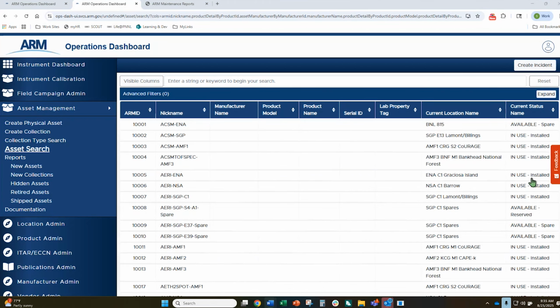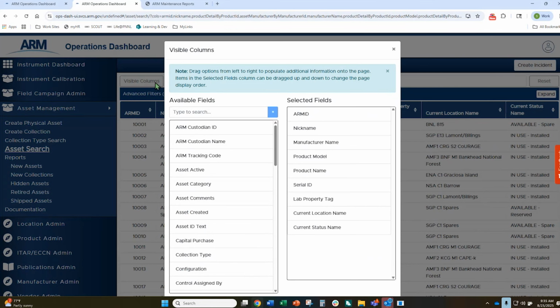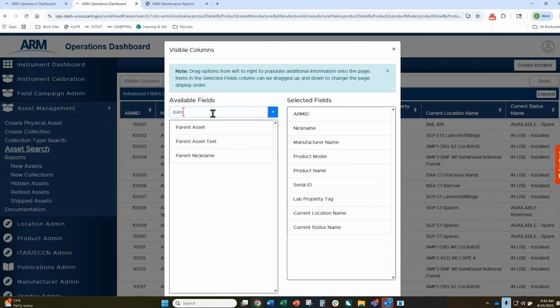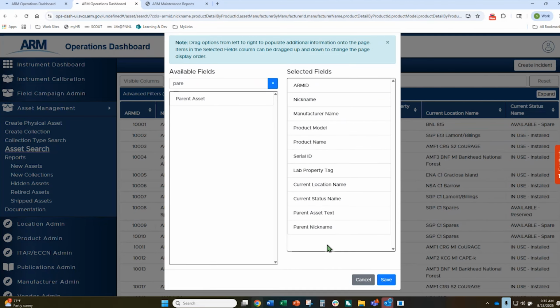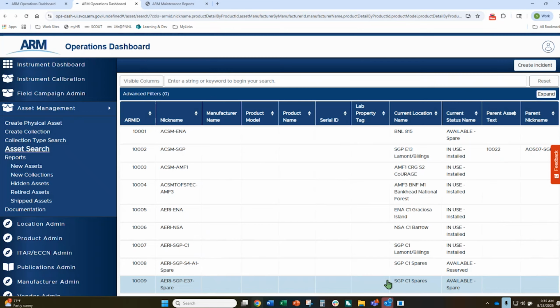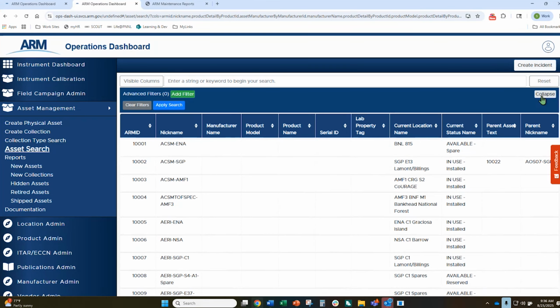One of the most important visible columns that you can leverage to see if things are in an individual asset status is visible columns and parent. So you can look for parent asset text, and I also like to use parent nickname as well. That gives you both the number of the collection and the nickname of the collection. If you save those filters, you'll see that it populates on the right-hand side of your screen there. So let's go ahead and look for an individual asset. I'm going to expand here.